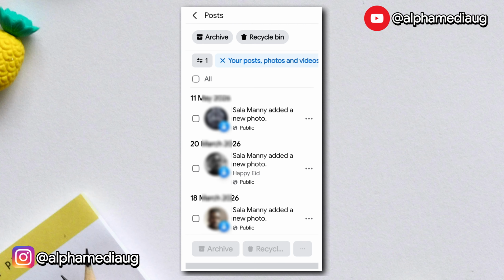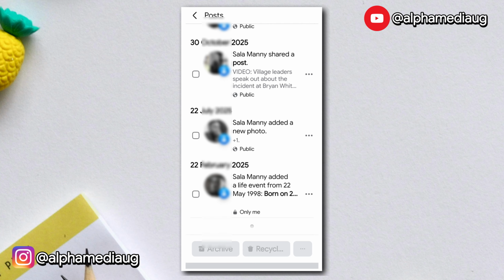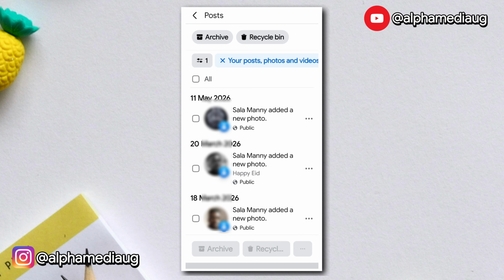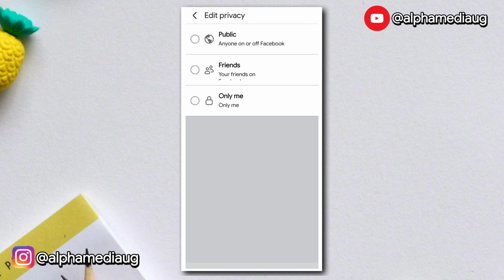Next, scroll all the way down to the last photo so Facebook loads everything. Once all your posts are loaded, you can go back to the top and tap All to select everything at once. Then, you tap the three dots in the bottom right, select Change Audience, and you can then choose who you want to see your posts, either friends or only me.